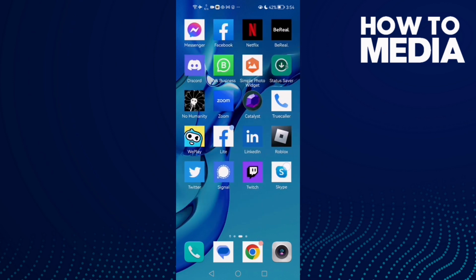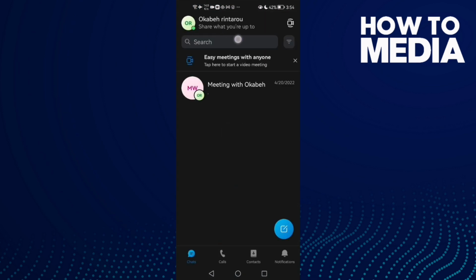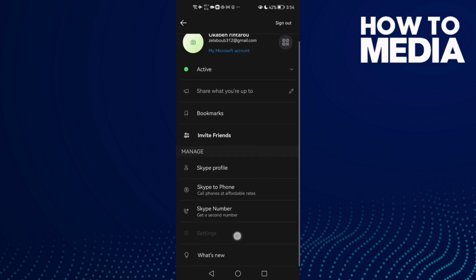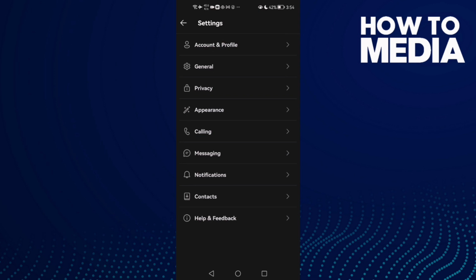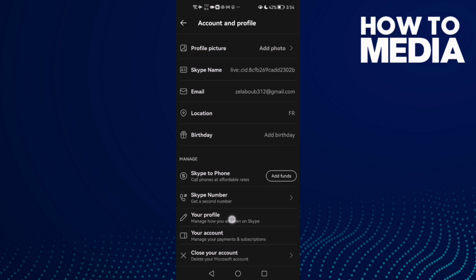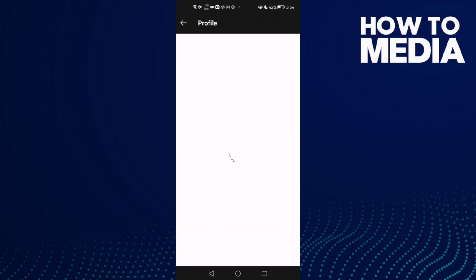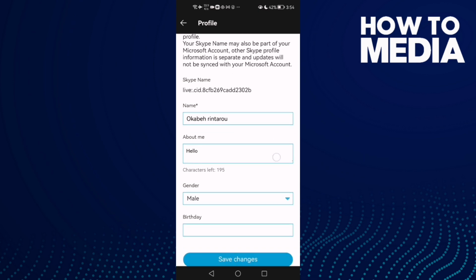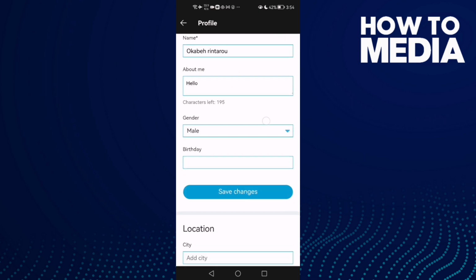First open Skype and click on your profile, and then click settings. As you see here you will find account and profile. Click on it and now scroll down until you find your profile, and here you will find your username, and that's it.